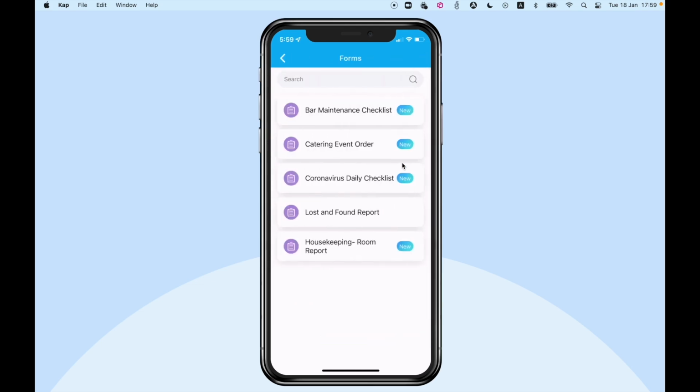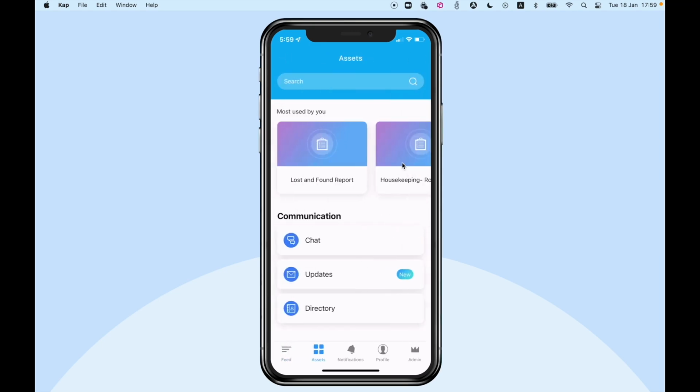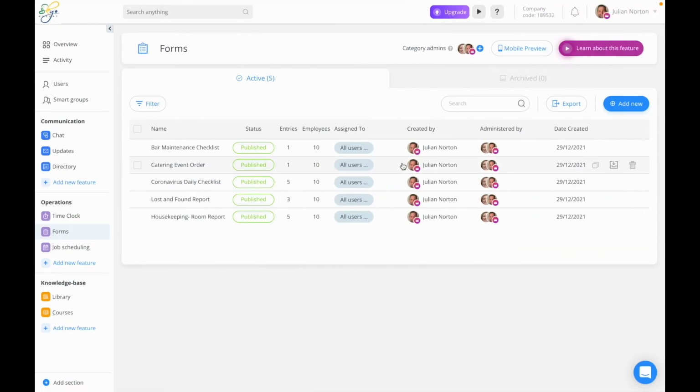Once they submit that, this would go directly to you and you will get a push notification that a new submission has been made. Now let's see how this looks from the admin dashboard. So if you go to the dashboard and click on Forms, you're going to be presented with all the different forms that you have created.